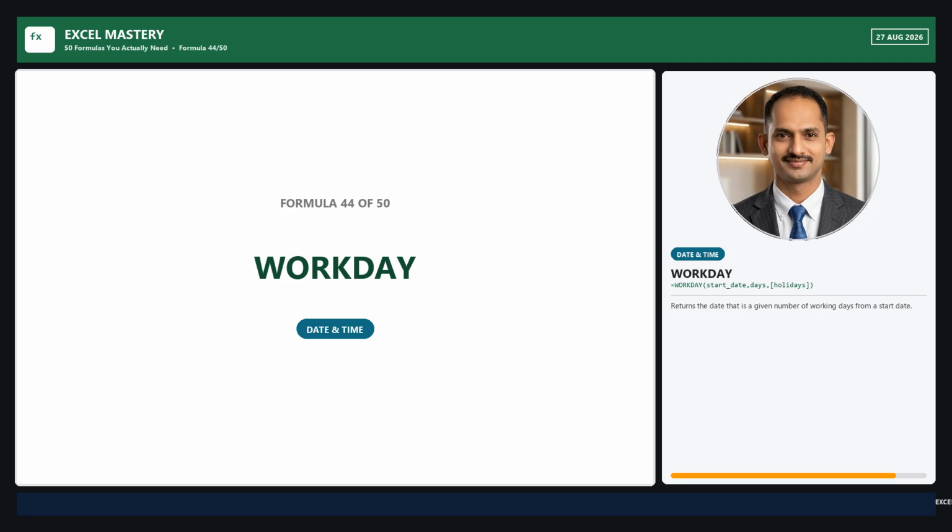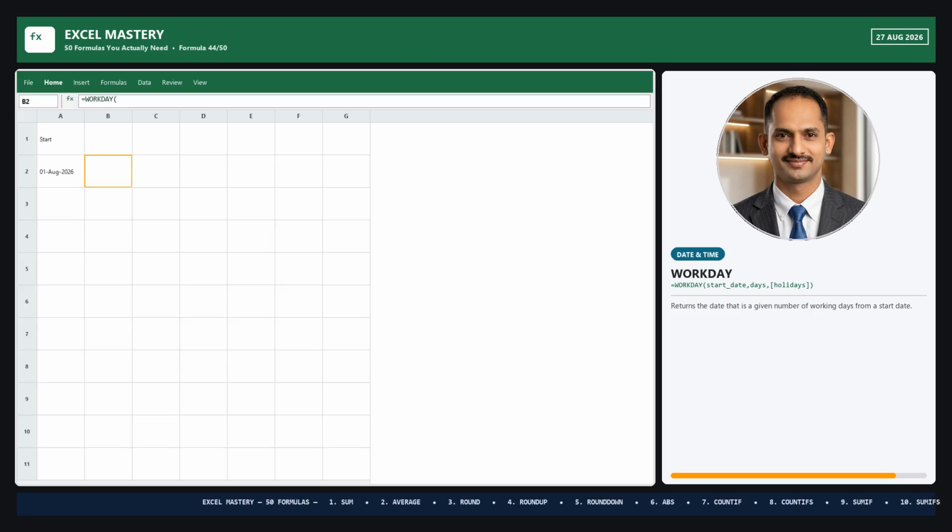Right after that, let's add WORKDAY to the mix. Returns the date that is a given number of working days from a start date. Type equals WORKDAY, A2, 5, and it simply results in August 7, 2026. Adds 5 working days, automatically skipping weekends.